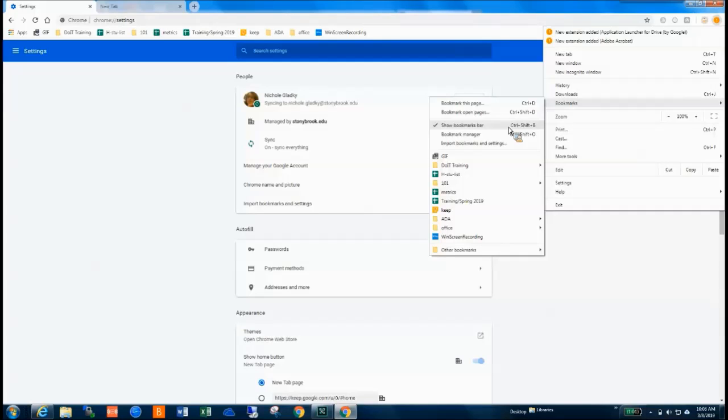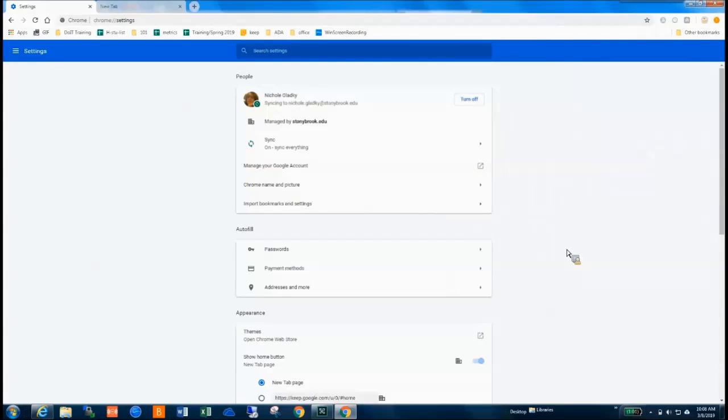Okay, so that's all we did was sign into Chrome and open up the bookmarks bar. So how do I bookmark a page? Can somebody type in how they normally bookmark a page? And then I will probably be able to show you another way.